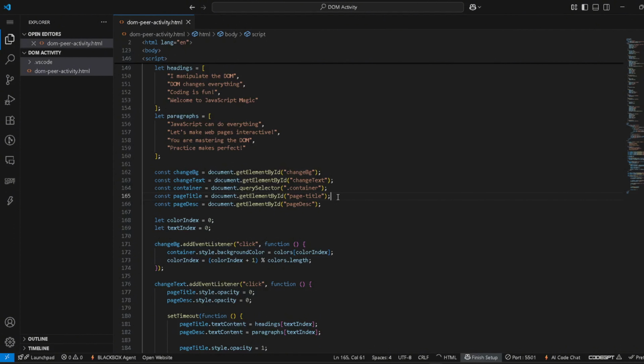This one finds the heading element, heading 2 with ID pageTitle. And of course, this const pageDesc finds the paragraph element with ID pageDesc. We have here the index counters. I set it to 0. I mean 0, not color. colorIndex keeps track of which color to use next. And then this one keeps track of which text, especially heading and paragraph, to use next.